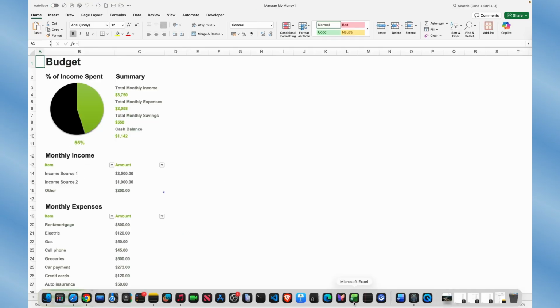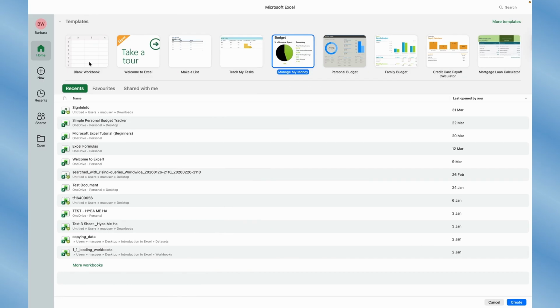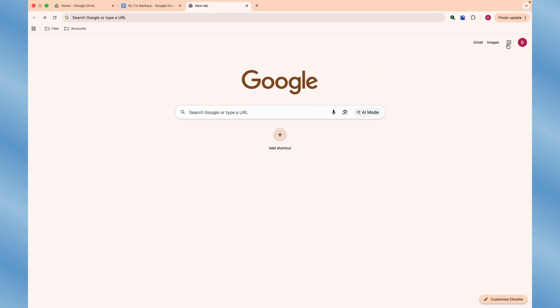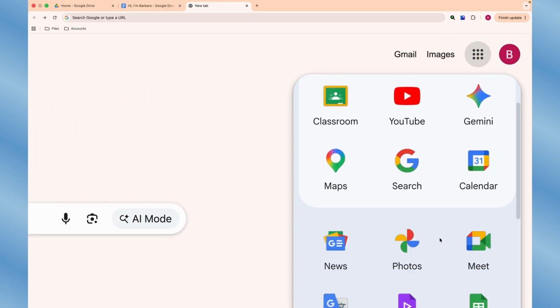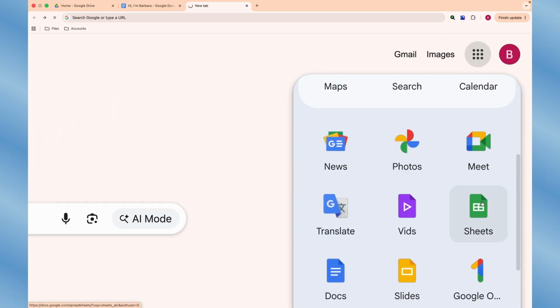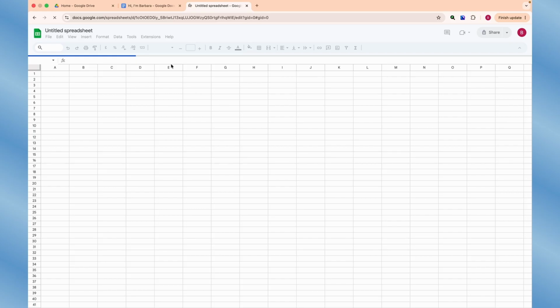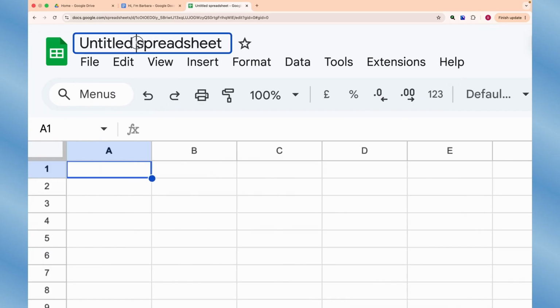So I'll head over to Excel and open Excel. I'll go to home and then select a new blank workbook. If you're using Google Sheets, make sure to open a new tab and navigate your mouse to Google Apps. Select Google Apps and scroll down to select Sheets from the options. Now over here in Google Sheets, you click on blank spreadsheet, double click to open it, and then rename your spreadsheet to weekly budget.